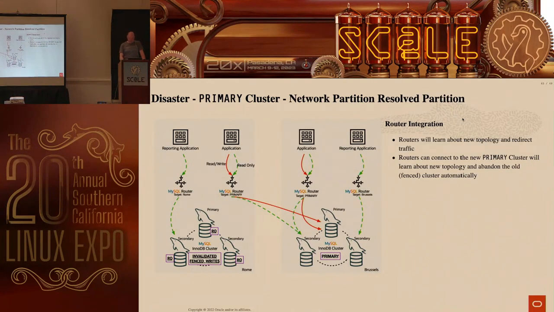So routers learn about the new topology, and one of the neat things that we have is this. We still have this invalidated fenced cluster, and this router couldn't connect to the new metadata or to the new primary. Now, as soon as the network partition is resolved, routers constantly fetch from all the replica clusters and the primary cluster. So this router connects to here as well, and it sees this one is the new primary. I should no longer connect to this cluster, which it was before, and then it will automatically redirect traffic there.